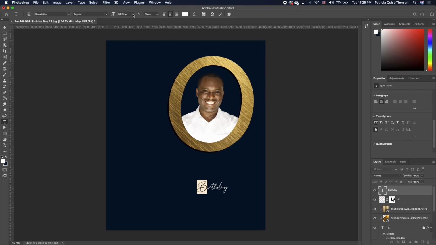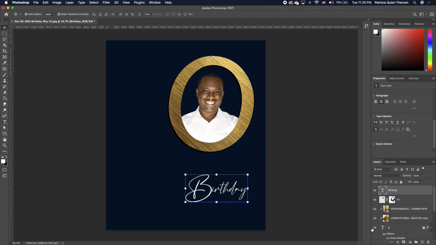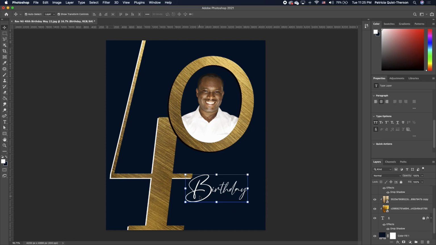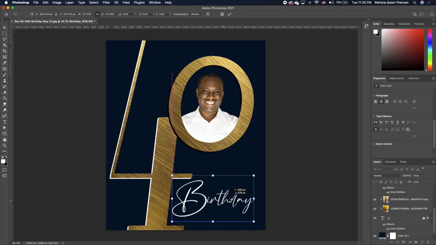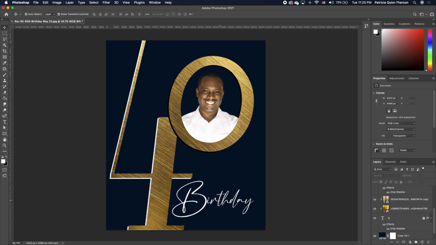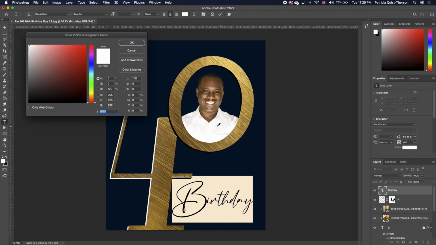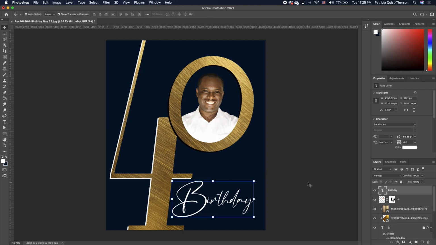So highlight that, and you can go ahead and increase it like this, or you can just highlight and type in the size that you want. Pick up your move tool, and then we are going to go ahead to rescale so we have something like this. Now I'm going to go back and turn on my 4 so we can see it in relation, and this looks good. So I'm going to go ahead and scale it a little bit bigger, and we're going to set it right there, something like this. I'm going to double click and make sure I choose a white, and that is it.